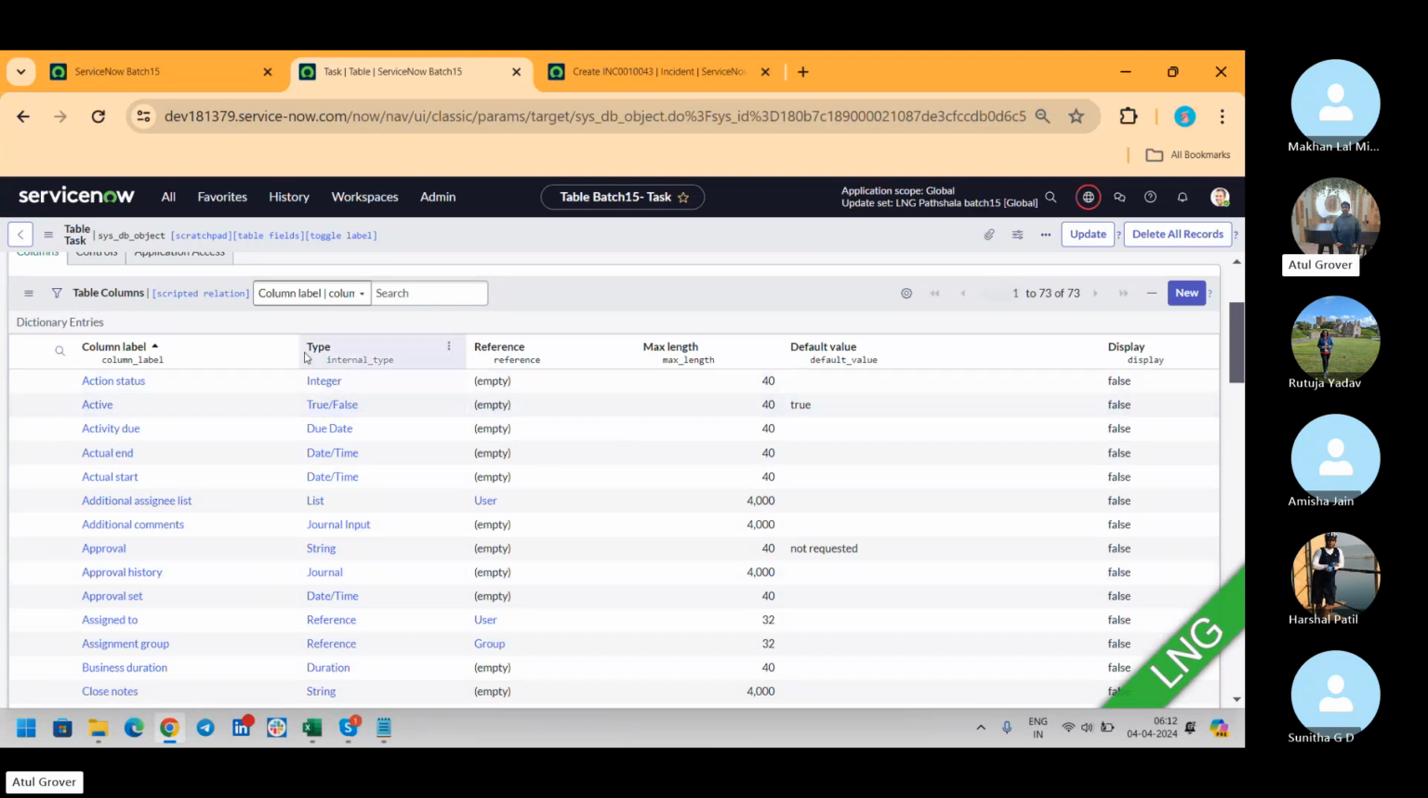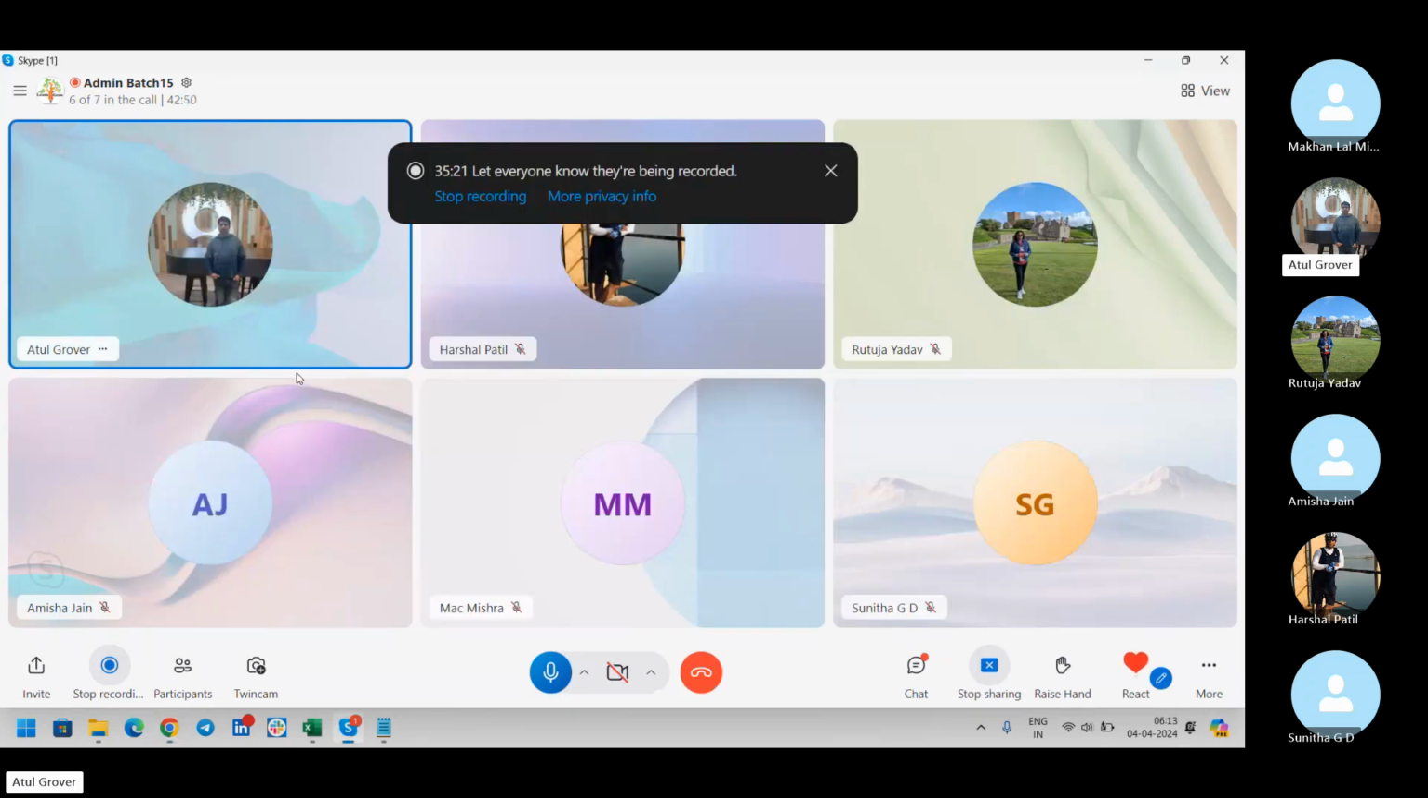ServiceNow provides a lot of types of dictionary types. Integer store करना है, true and false store करना है, drop down store करना है, reference store करना है. These are called the different types. ठीक है, क्लियर हुआ फंडामेंटल यहां तक? डाउट, क्वेश्चन, क्लैरिफिकेशन? बताइए.